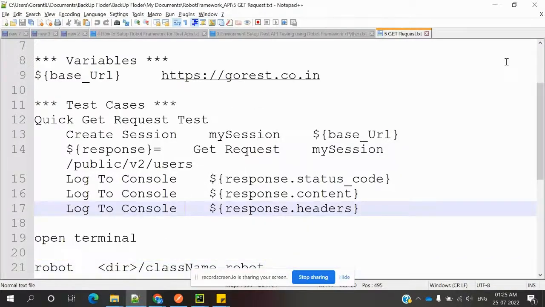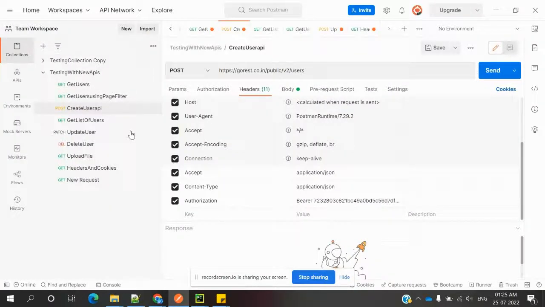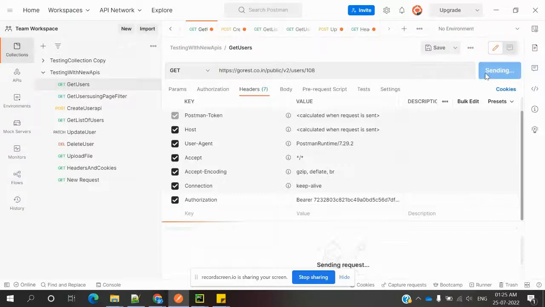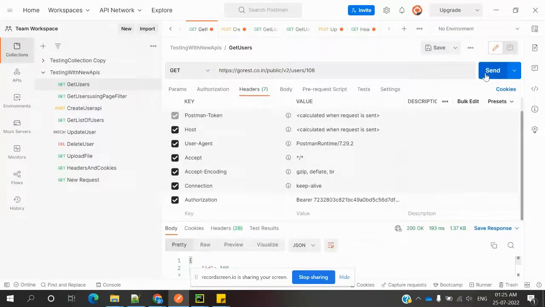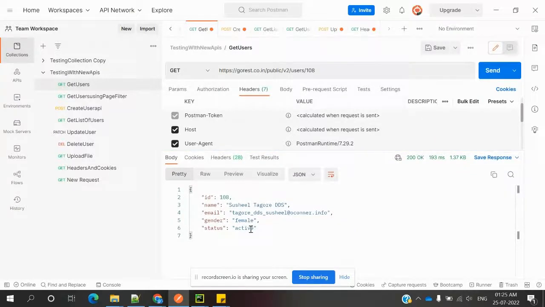This is Lokesh and today we are going to discuss the GET method in Robot Framework. What exactly is the GET method? If we go to Postman, there is GET and we can hit it. We need to get the record we want to see, the information for the user.